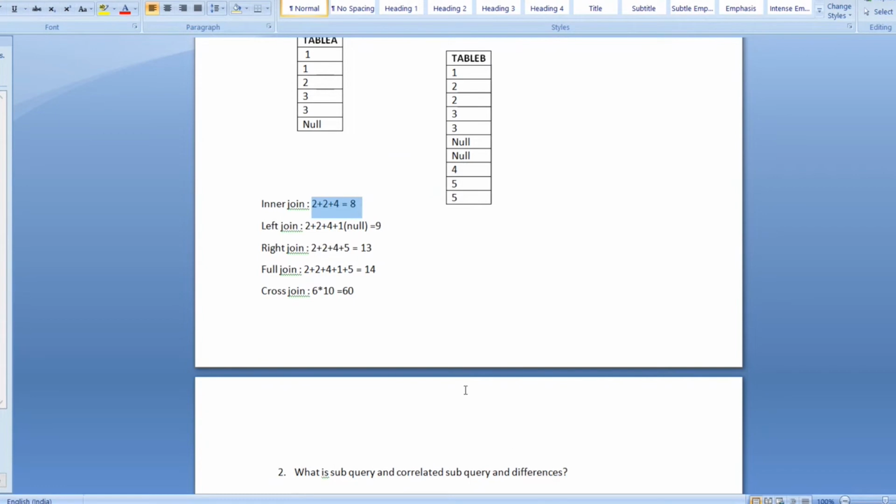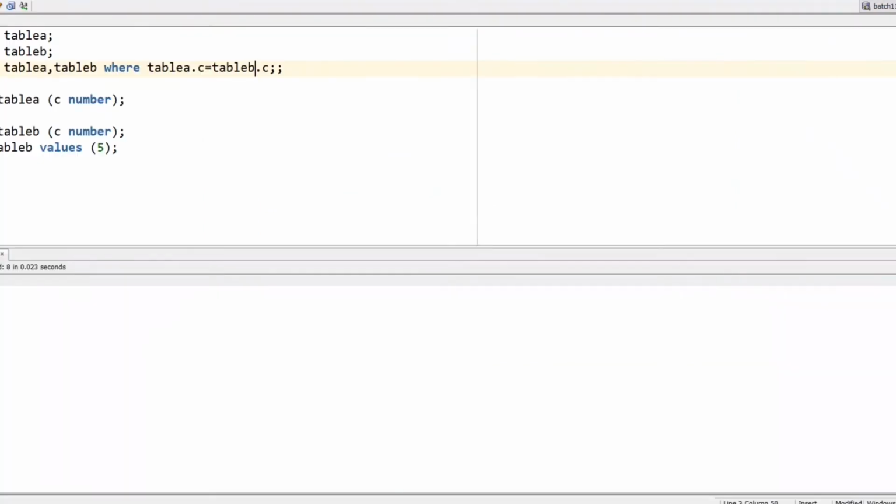Now, if we use the inner join, it gets the matching record count as 8. The same thing is shown in this place: 8 records. This is the output for this.